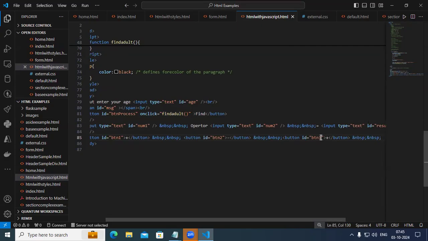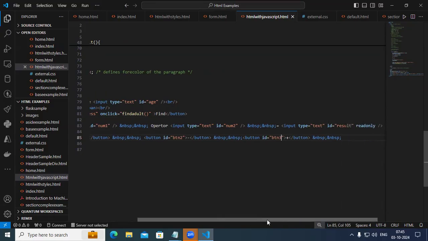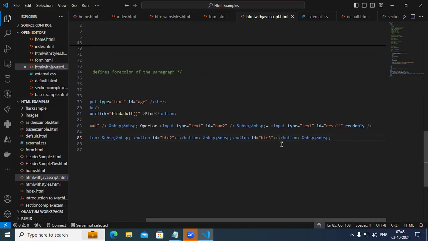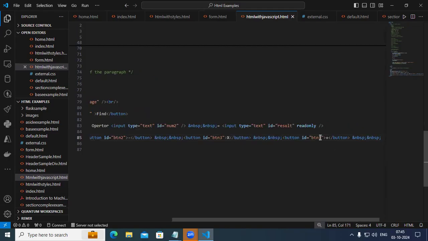Then this is button 3, it is multiplication. I put this as star. Then here once again I go, instead of star I can go with the X here. X is more meaningful than the star. Here now go with this. Then this is button 4, and this is here division.